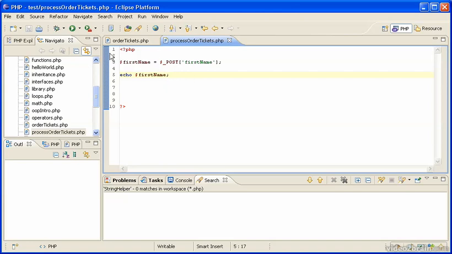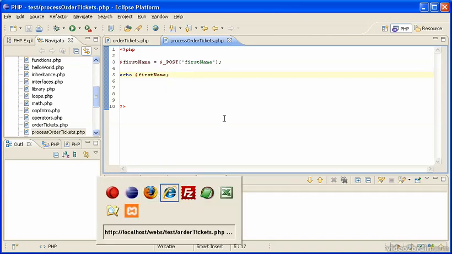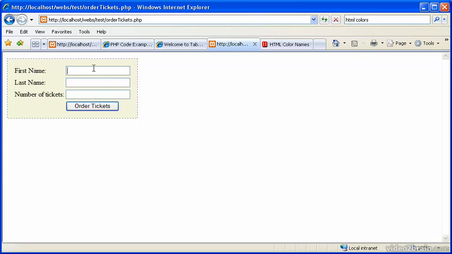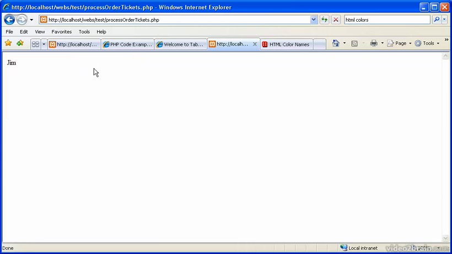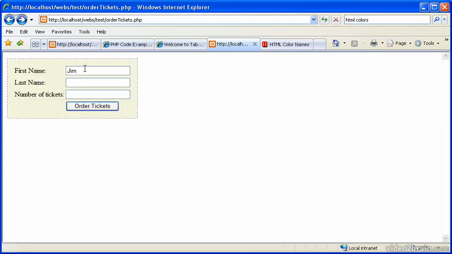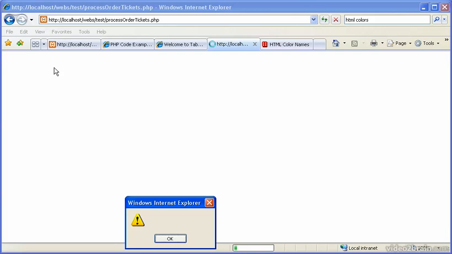Because, for instance, if in Explorer you type in Jim, you see Jim, that's fine. But if you're a hacker and you type in script, alert, or whatever you want to type in here, and it's displayed at any point in your application, then you can access code on the server, which is not a good thing to happen. So we want to protect against that.